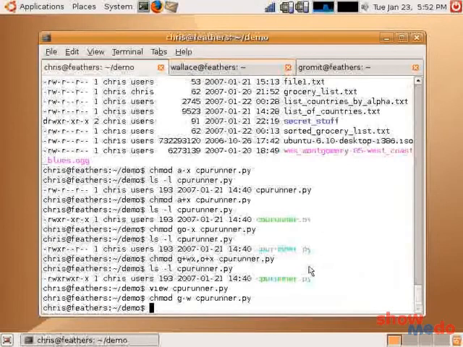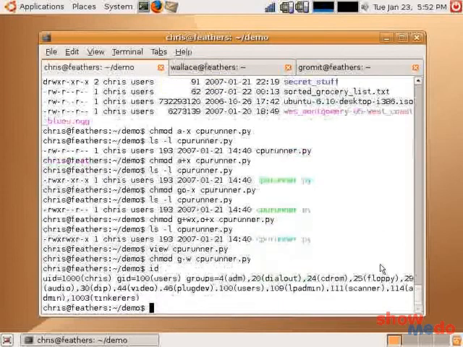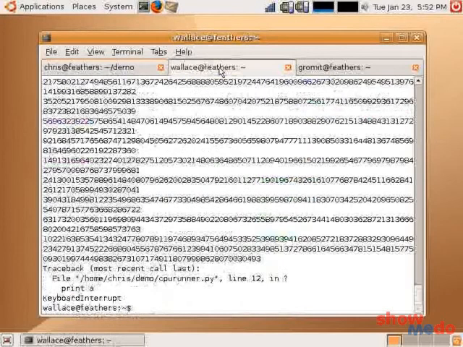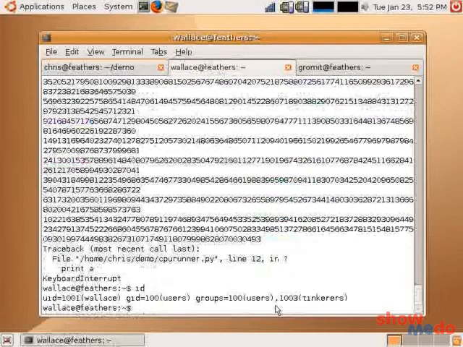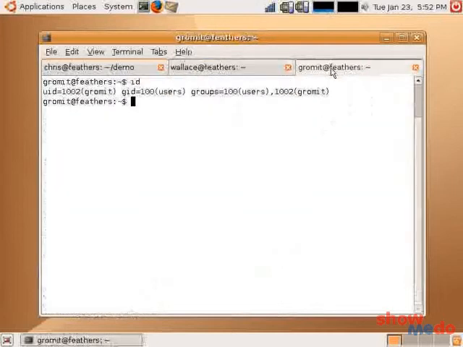Now, let's say I want to have only Wallace and myself, and Chris, the user Chris that is, be able to execute this file. Well, we can do that if Wallace and I happen to be in a group that no one else is. So let's check my groups. So I'm also in this Tinkerers group, and Wallace is in this group. However, if we check Gromit, he is not in the Tinkerers group.